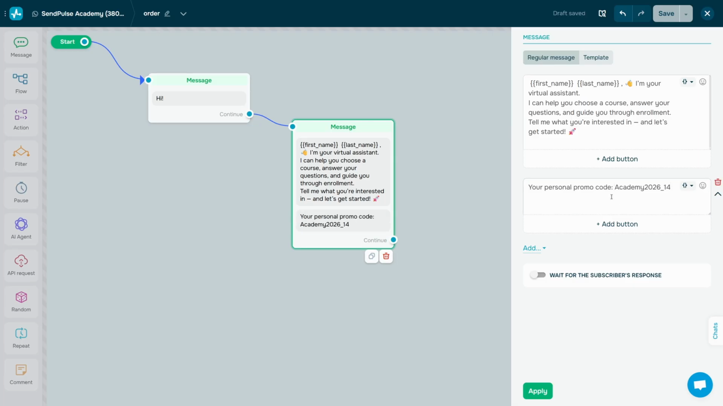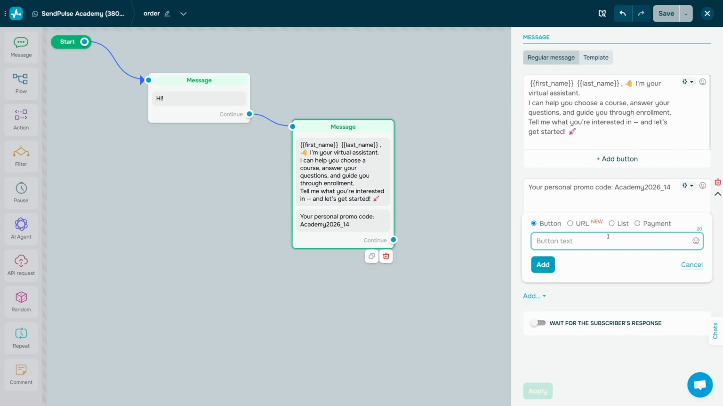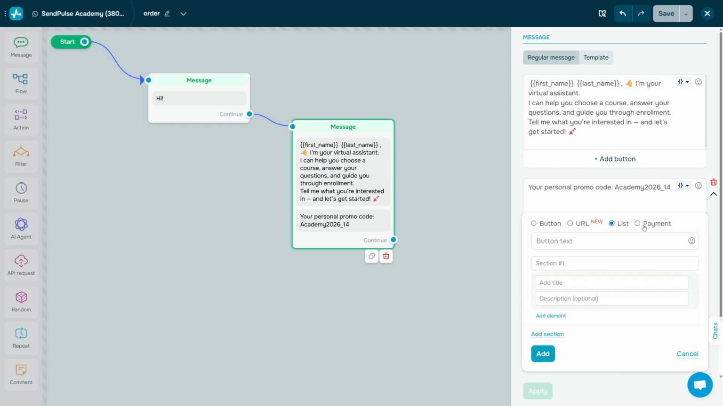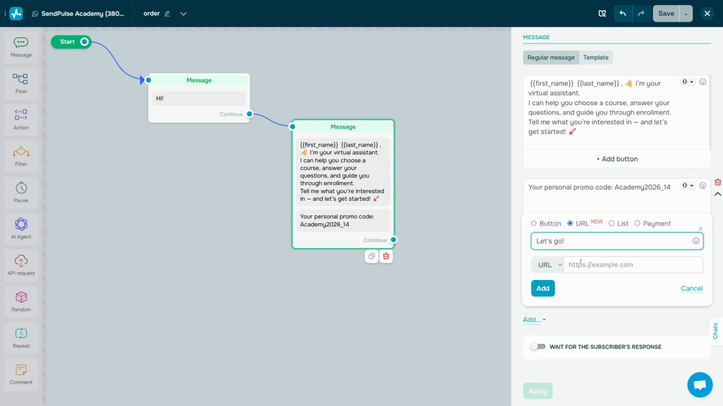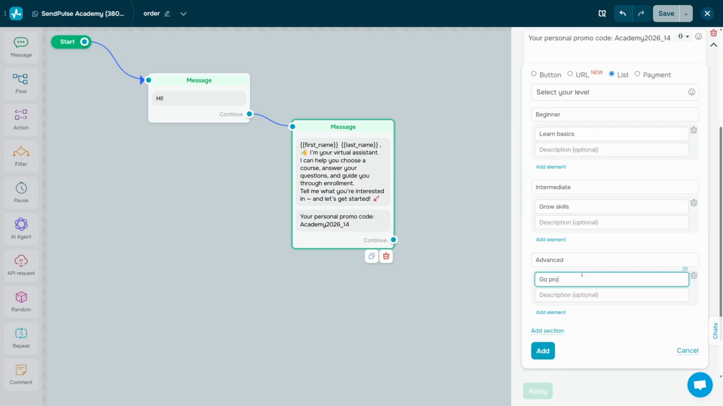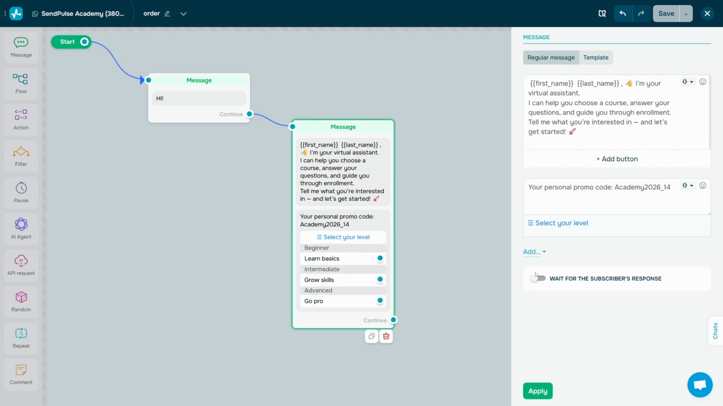Use the button element to engage subscribers. Set your chatbot scenario direction, add a link, and accept payments. To add a button, click Add Button and select a button type: button, list, or payment. Add a link to a website, such as your online store, to URL buttons. The List button opens a list of clickable options. You can add up to 10 items.